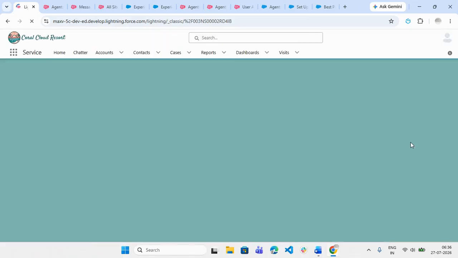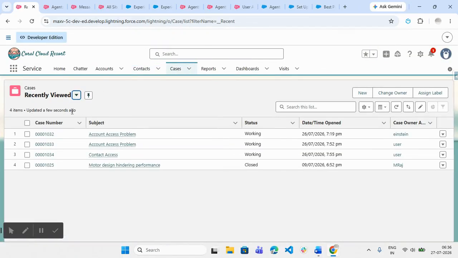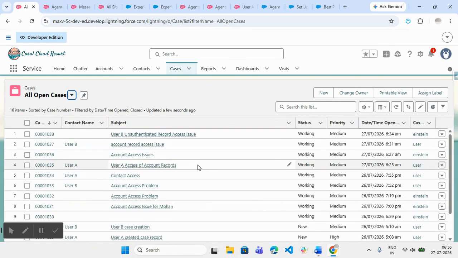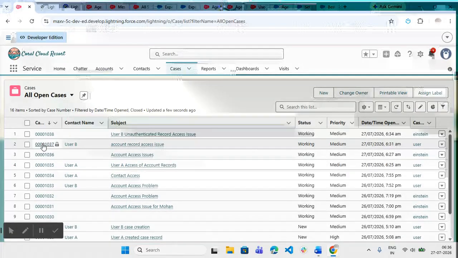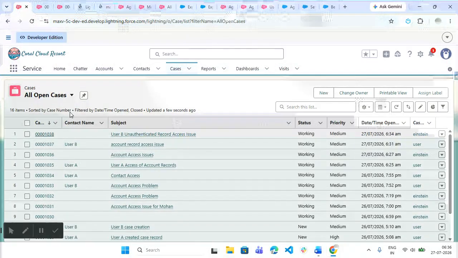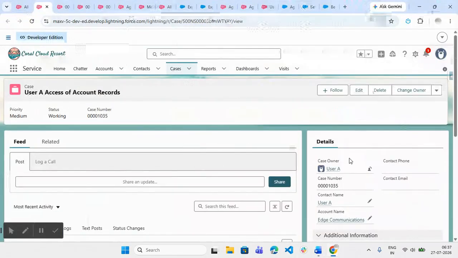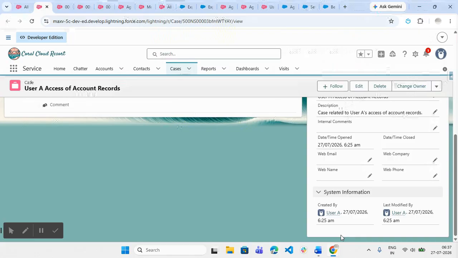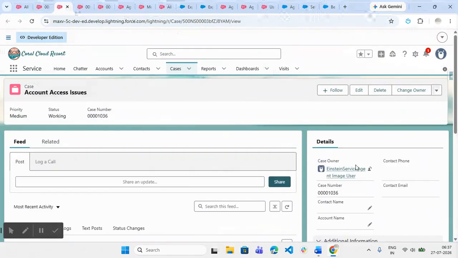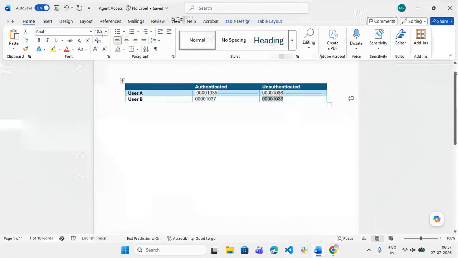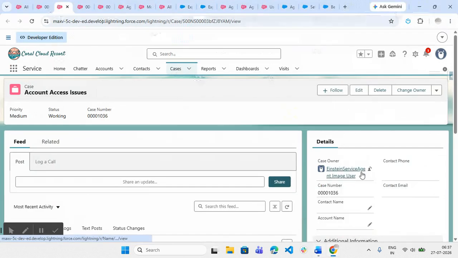Let me log out and show you the case owners of the respective cases for all open cases. So we have 35, 36, 37, 38. So let me open all those 4 cases. So 35 is on user A. So here also we can see the case owner as user A. It's fine, and created by is also user A. So 36, it's on the Einstein service agent. So 36 is an unauthenticated case which we created from user A itself. So the owner is showing as an Einstein user.